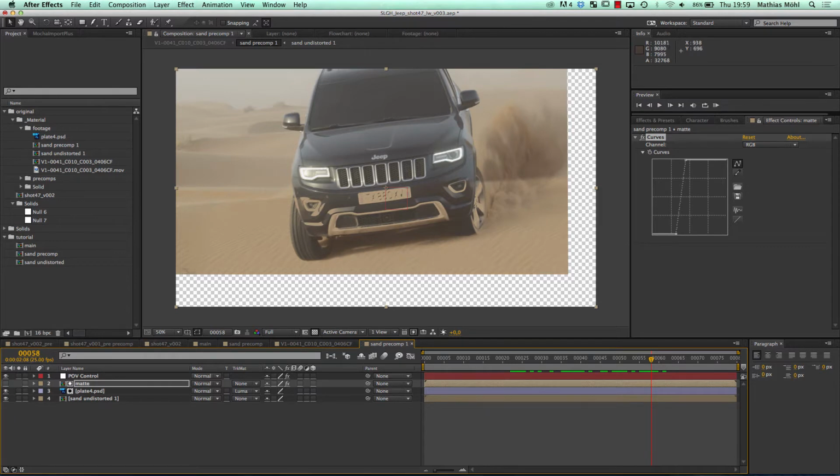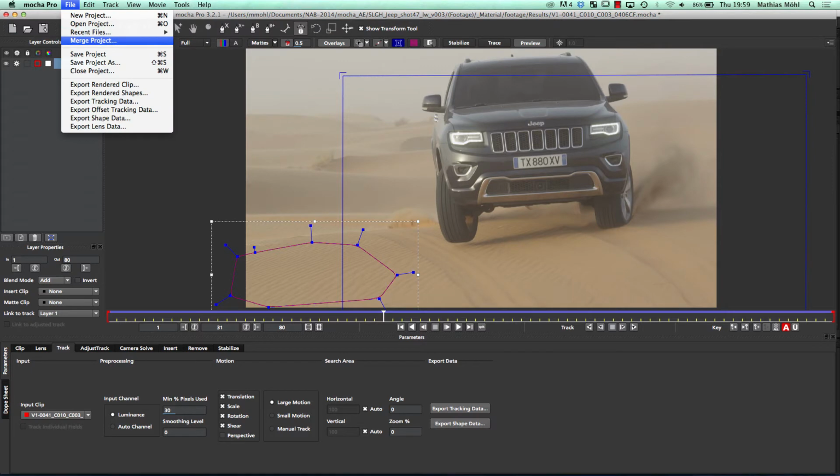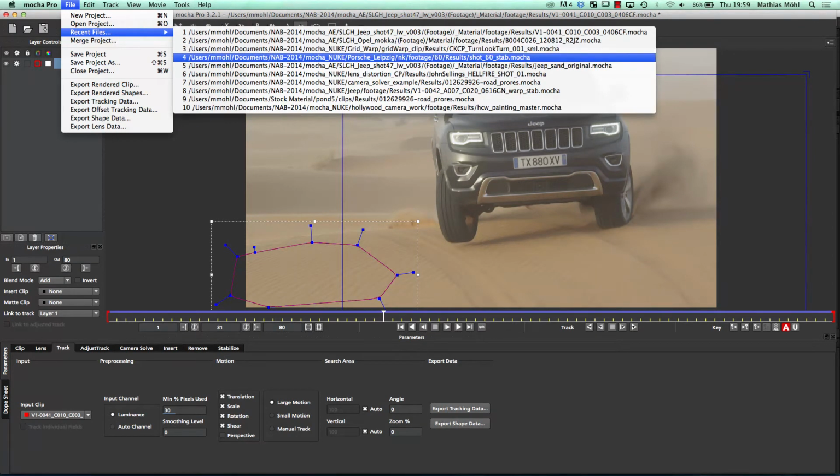We also need some kind of garbage matte. This garbage matte is again something you can perfectly do in Mocha. I don't want to do it here, so I just load a finished project.